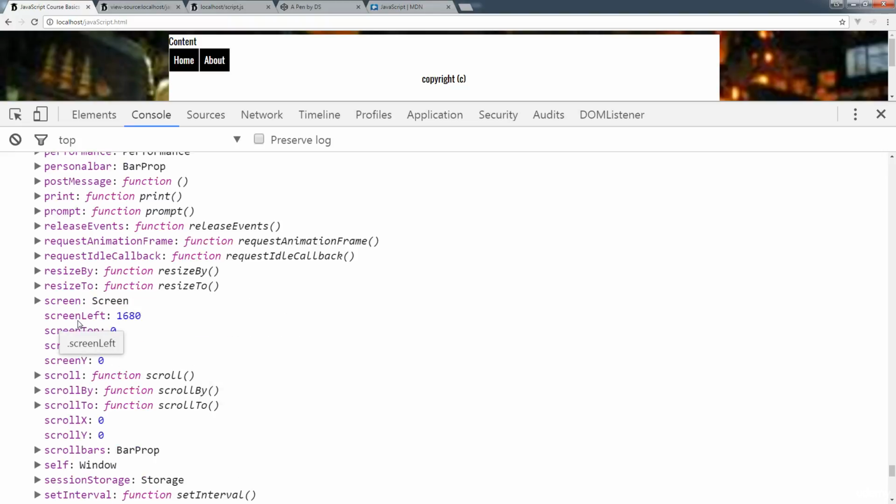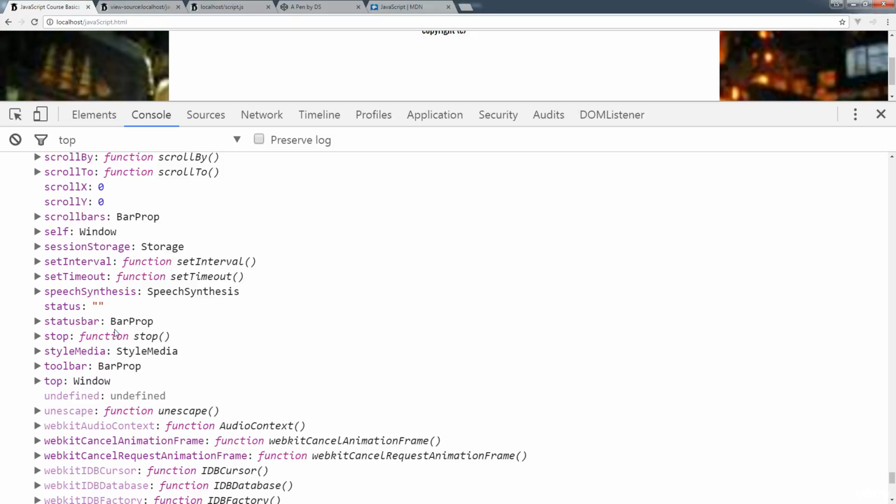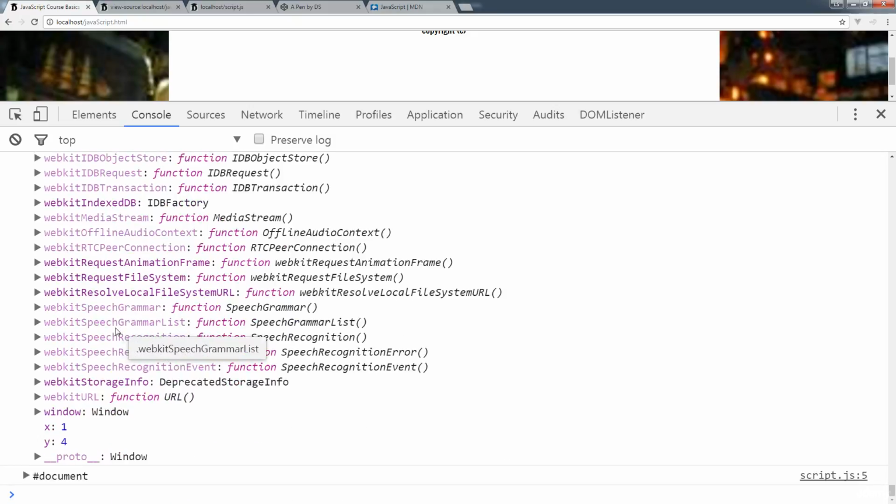We can also see that we've got screen left, screen top, so we know our screen position, we know where the scroll position is on the web page, and so on. So we've got all of this information that's ready to use and access. And we've got our window variables, so x and y are within the window object, so they're contained within there. So we see x and y is in there.